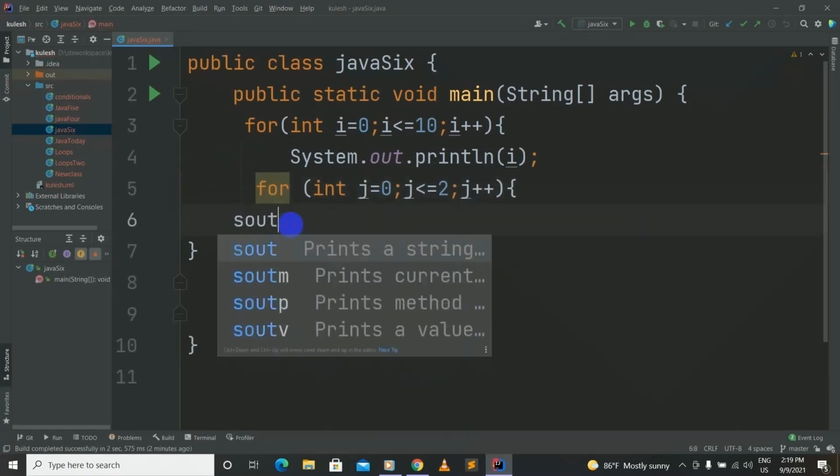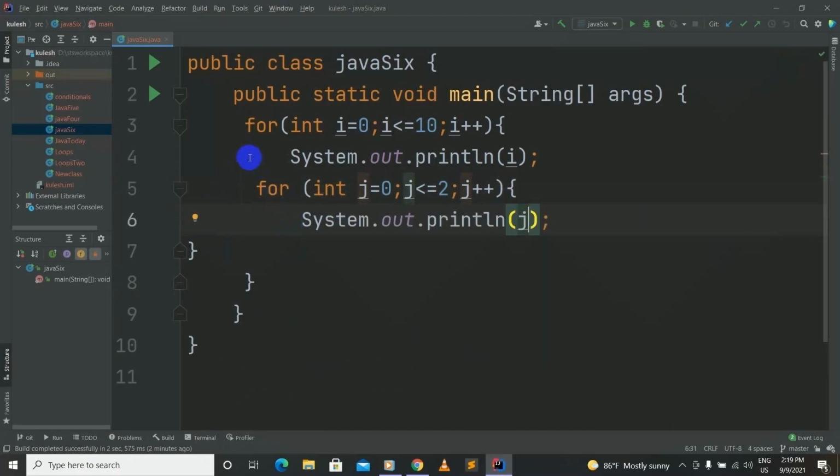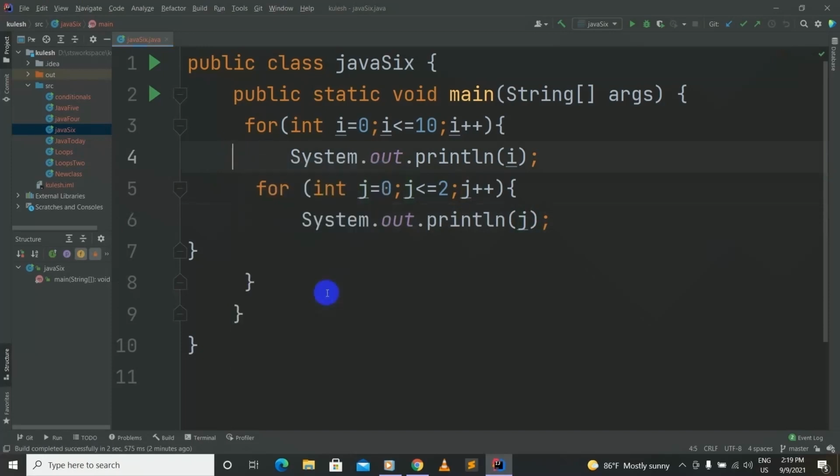And let's print out j now and check the answer. Let's run this out. What do you think will be the output? Let's see it in the code example. We'll run this and check it.